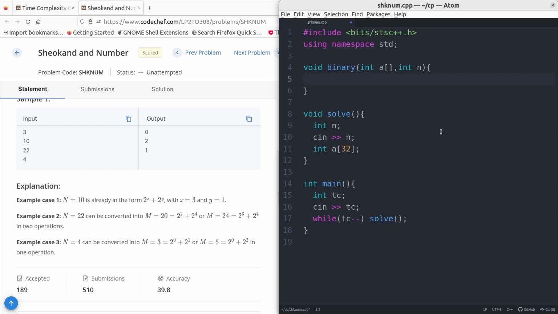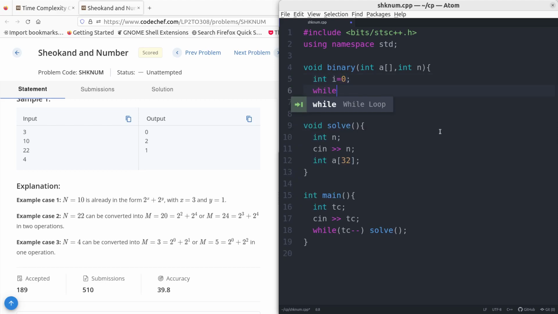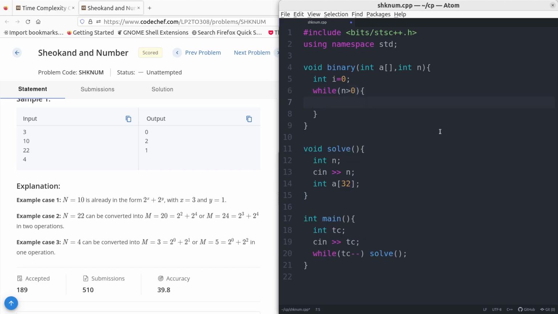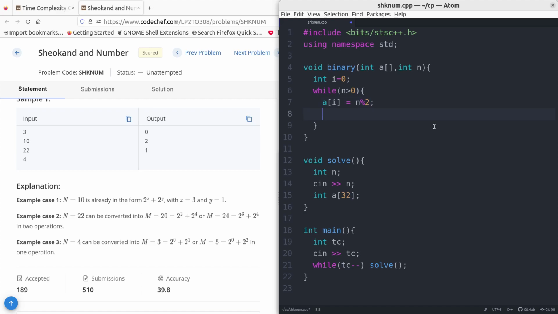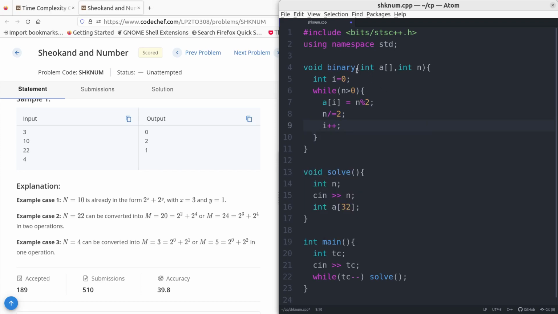And we'll be passing these values when we call them. For now, let's take a variable, let's say i, and while the number is greater than 0, we go on dividing it and saving that in the array. So a[i] equal to n % 2, the remainder. We need to divide, and we'll be dividing n by 2. Next we need to increase the index where the i is pointing. That's it.